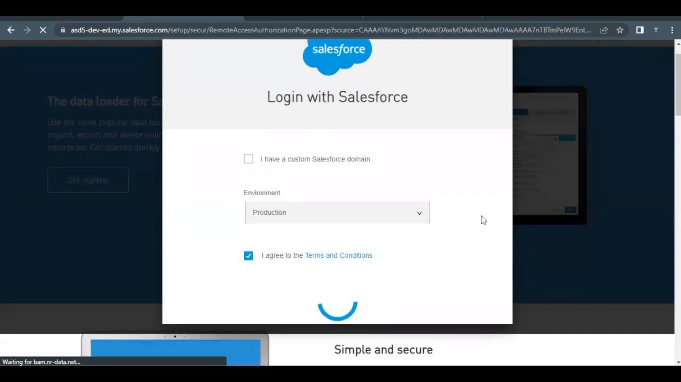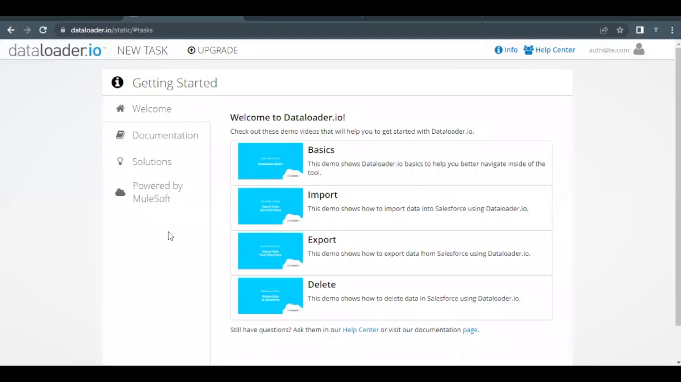Now, as I had already allowed the access over here, it is not asking me again. I had already logged in to this. This is not my first time logging in using this developer edition org. In your case, you will be logging in for the first time, so it will ask you for certain permission. You simply have to click on allow, and then it will be fine. You will be redirected to this page.